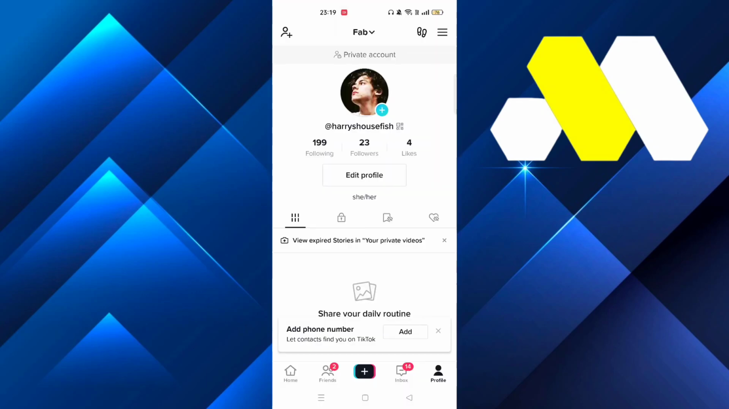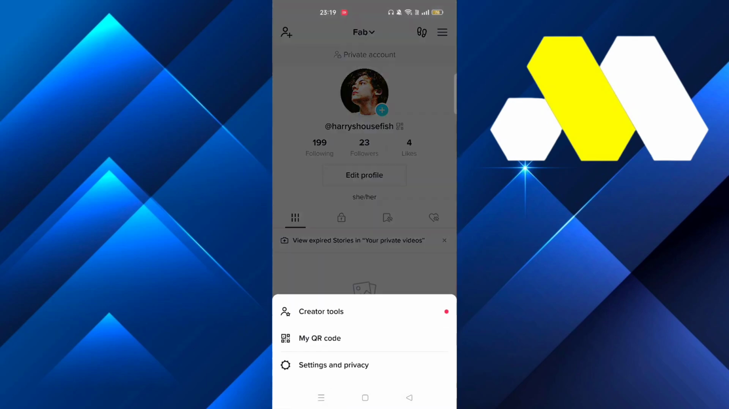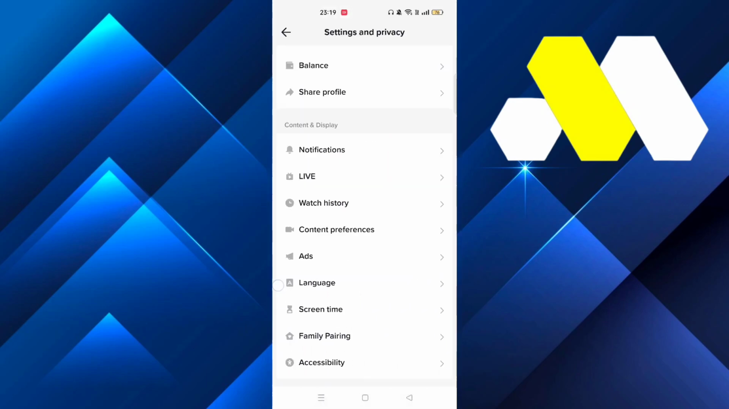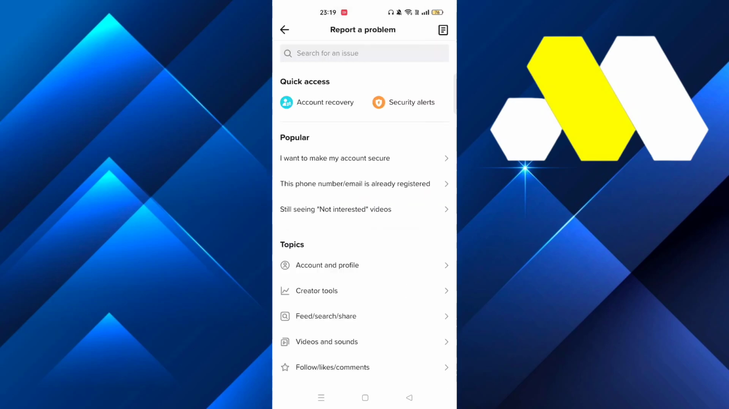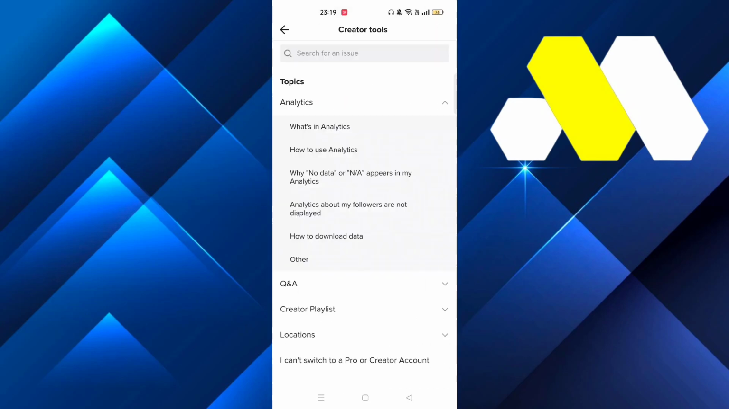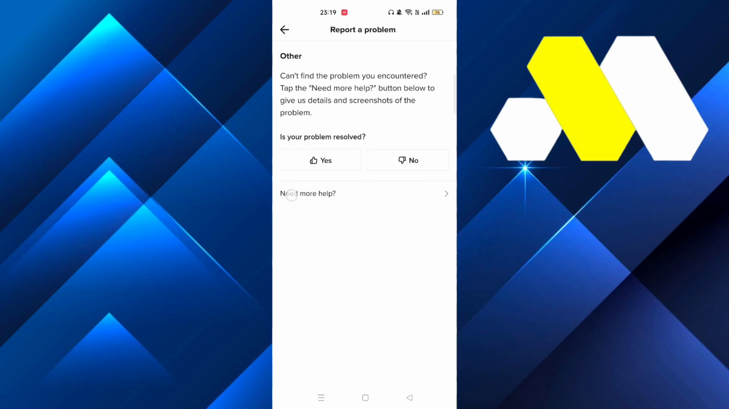So at first, go to TikTok, then go to your profile, then tap on these three dots here, then go to settings and privacy. After that, scroll down until it says report a problem. From there, go to creator tools, then click on other, and then say need more help.